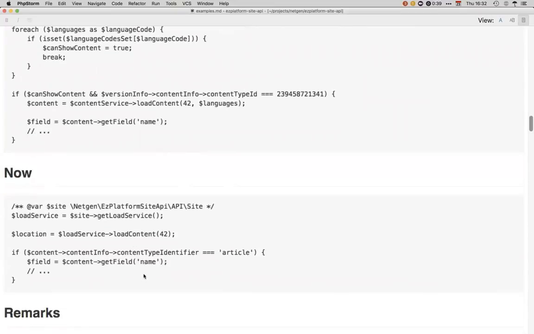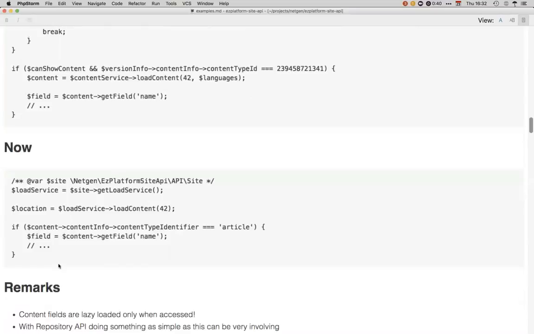With the site API, you just load the content, and as we already mentioned, fields are lazy loaded. So if you don't access fields, content behaves as content info would. And if you need to access fields, they will be transparently loaded for you, and you just proceed using it without even thinking about whether you are going to use content or content info. You just use it and do your thing.